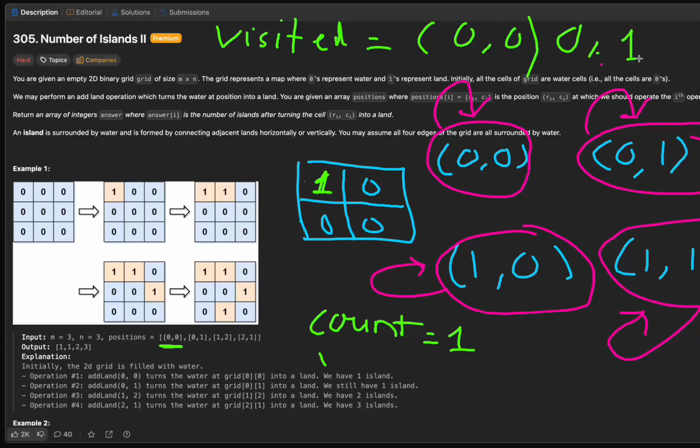So we have 0, 1 right here. And then we count it as 2 because we have 2 islands, right? In the 2 islands right here, just remove this, put 1 in here, 2 islands. So we do the same operation. We search up, down, left, right. Oh, we found another one because it's in visit, right? So at that time, we're going to do union.